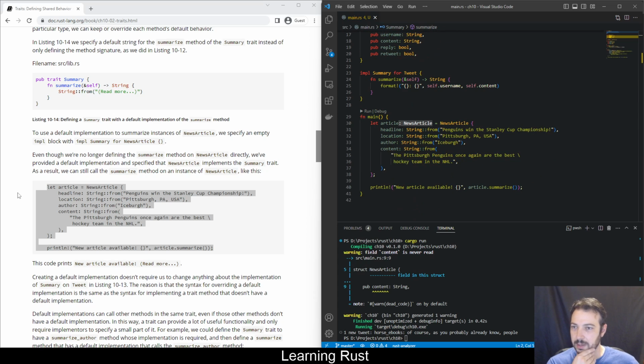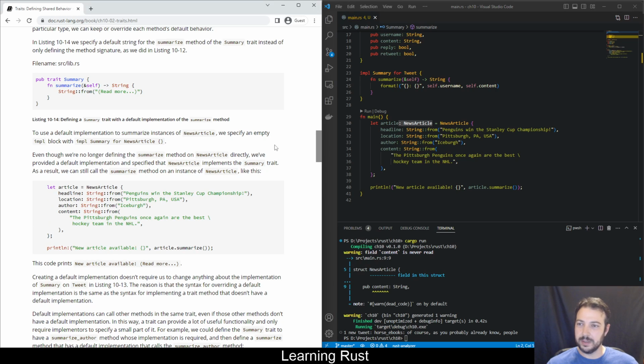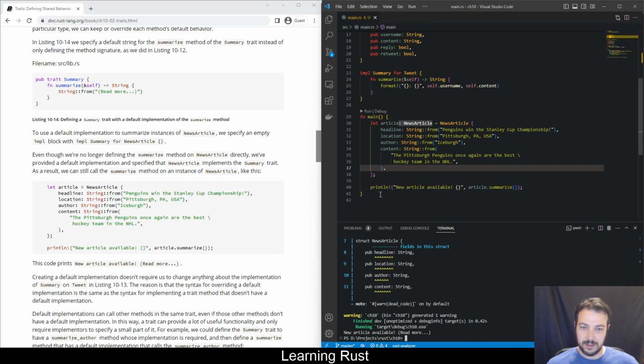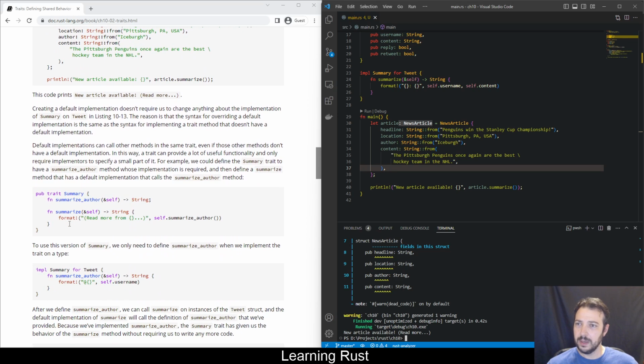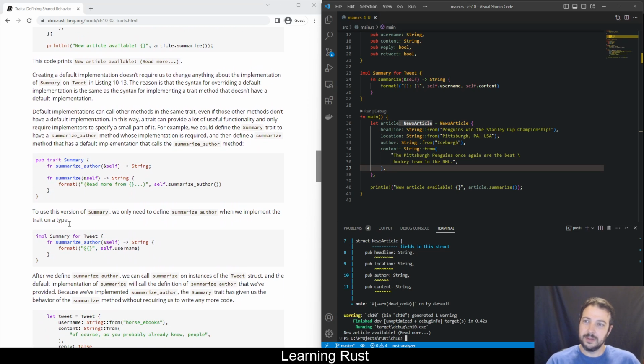Okay, excellent. Even though we're no longer defining the summarize method on NewsArticle directly, we've provided a default implementation and specified that NewsArticle implements the Summary trait. As a result, we can still call the summarize method on an instance of NewsArticle like this. Let's just run it and get: New article available, read more. Okay, great. This code prints this.